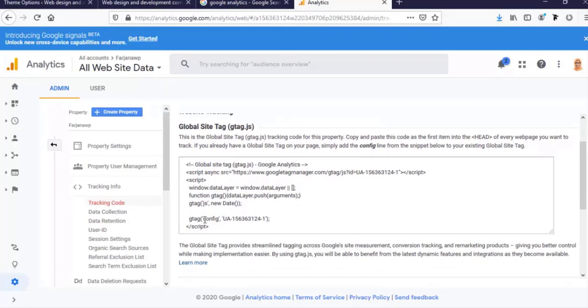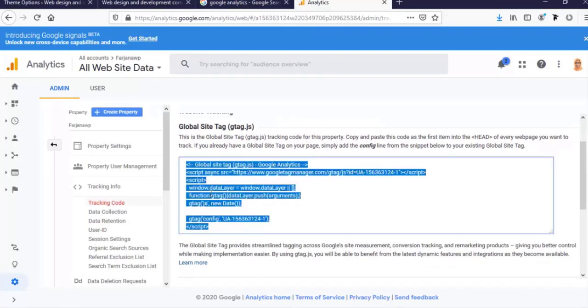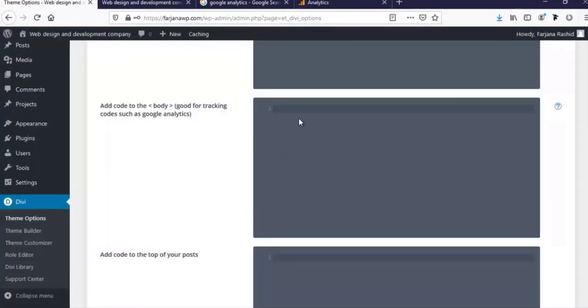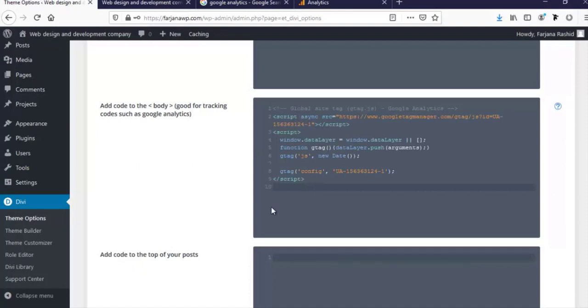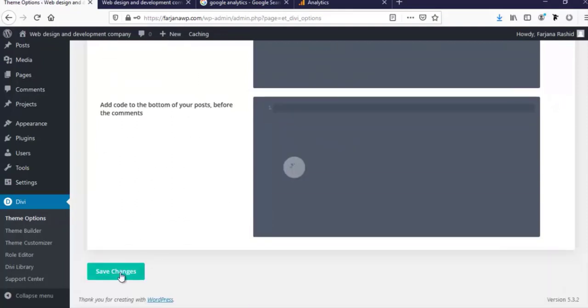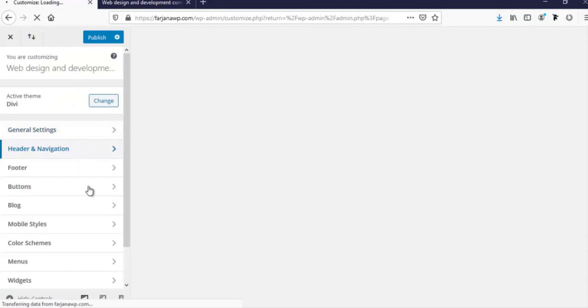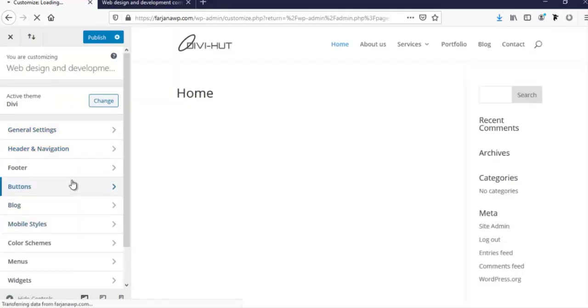Okay, so here is my code. I need to copy it. I'm just clicking on it a single time and Ctrl C and just pasting it here. That's it. Now I'm going to save changes. Okay, so next I'm going to appearance and customize option. From here I'm doing some basic settings.